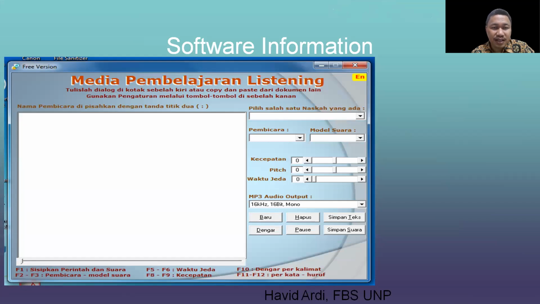Right, so this is the appearance of listening media. So this place is used to type the text and give the name of the speaker. And then this one, if we'd like to choose the text that is available in the software, and this one is the speaker or pembicara. So for example, we write the name here, Hafid. So the speaker is Hafid, and we then choose the model of the sound, voice model. For example, Hafid, it will automatically appear here.